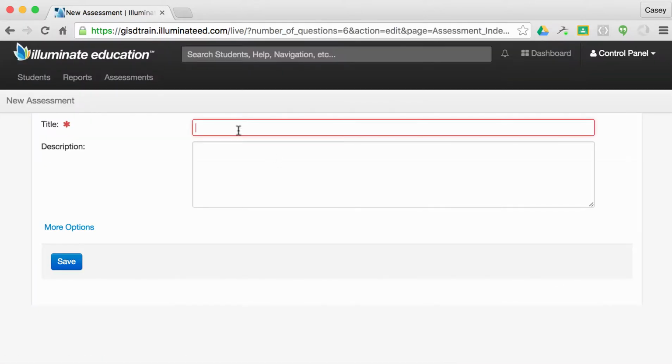So the next part of the creation process is to title our assessment. I suggest putting as much information into the title as possible. I think you should put the course name, the unit name. If you're doing it on a specific standard, you're going to want to put that in the title. You're also going to want to put the school year in there so you can reference it later.